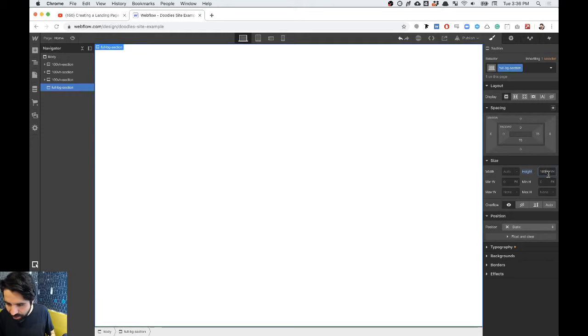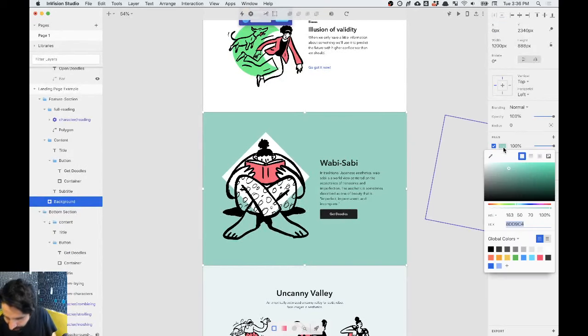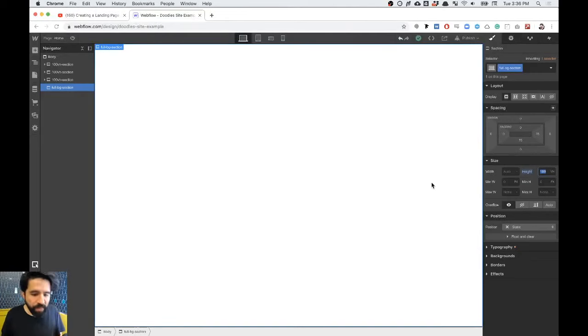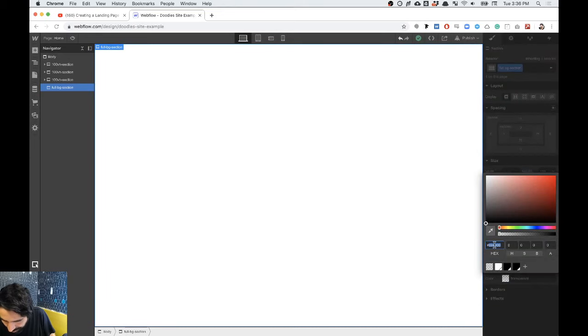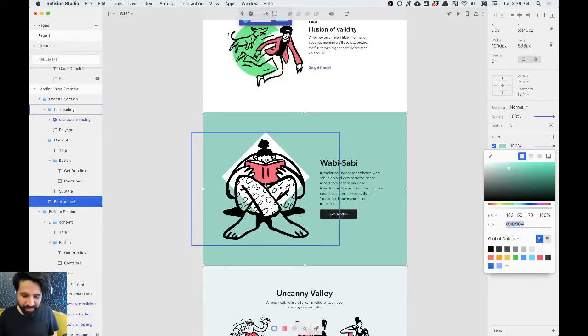Okay, so I changed the height to 100 VH. Now let's change the background color to this one. It's like a seafoam, or what is this? I don't even know what this color is. I'm colorblind, so sometimes I have problems with colors, but don't tell my boss. Okay, cool. Let's change the color of this to this hex code. Look at that. It looks beautiful.